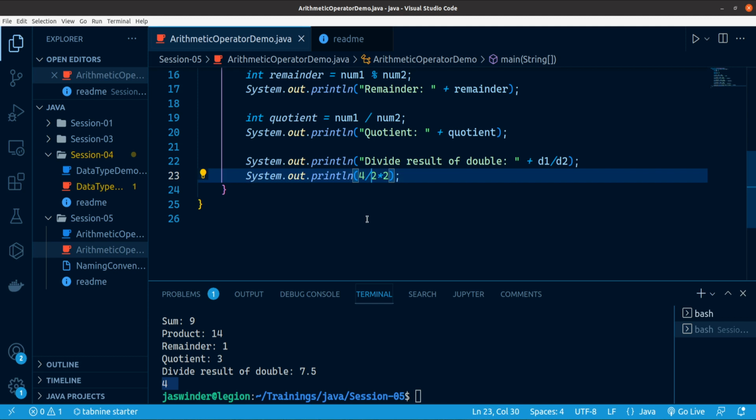Suppose I go and write 4 multiplied by 2 divided by 2. Here the first execution will be 4 multiplied by 2, right? Because on the left side we have a multiplication operator. So the output is 4 multiplied by 2, that is equal to 8. 8 divided by 2, the answer will be 4.